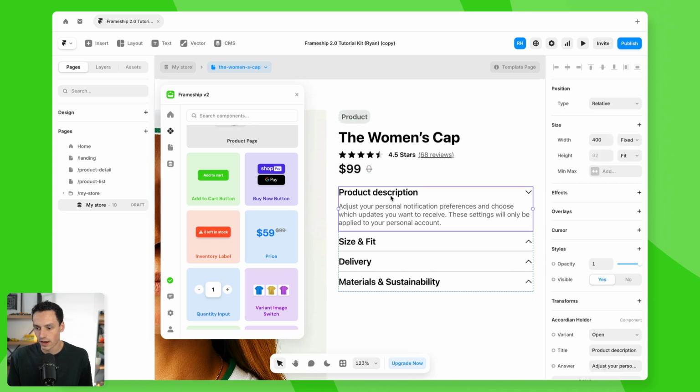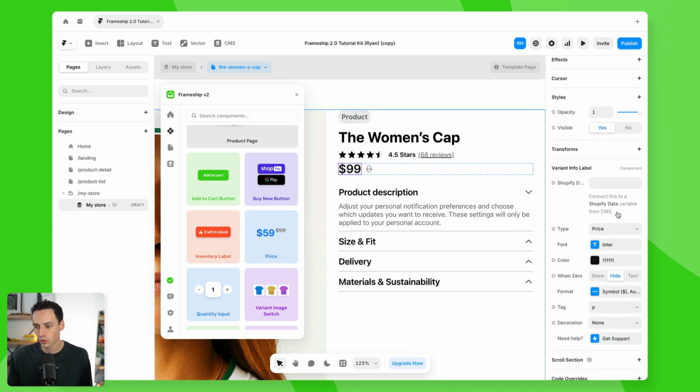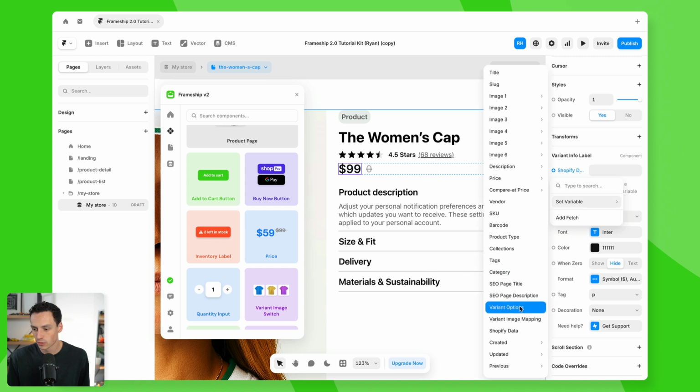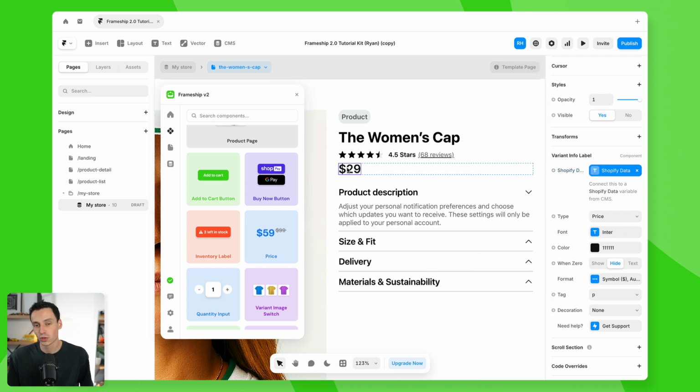Now, inside a Frameship component, you need to make sure that you actually set up the property controls on the right-hand side here. In particular, a lot of times we're actually pulling information dynamically and in real time from your Shopify store. So anytime you see a field here which says connect this to a Shopify data variable, we need to make sure that we actually click this little plus and set that variable to be Shopify data. So this makes sure that our Shopify data is in sync with our Framer site at all times.